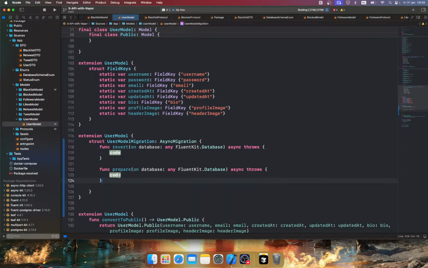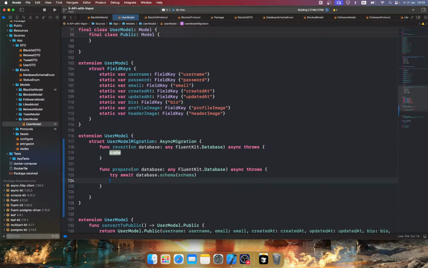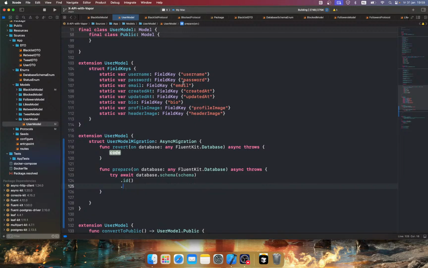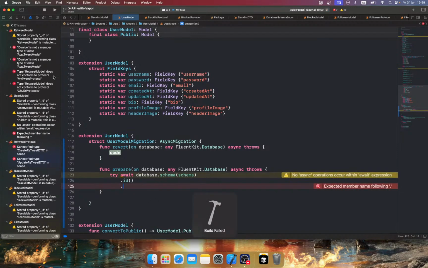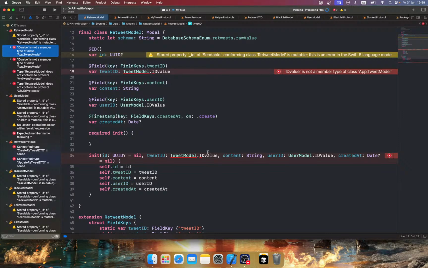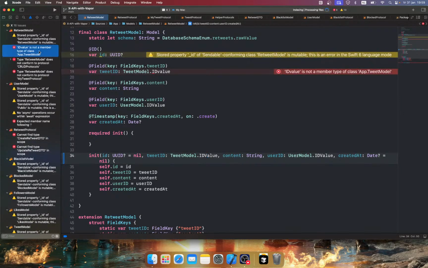Okay, so for prepare, we can say try await database.schema. Let's open this one up. It's going to be of schema, and after that we can say .id, and for some reason it's building. Let me stop this really quick. Okay, so apparently there are some errors. Let's first go there really quick. So TweetModel ID. Oh, this has to be IDValue with the capital V. Let's go here for this one as well, capital V.